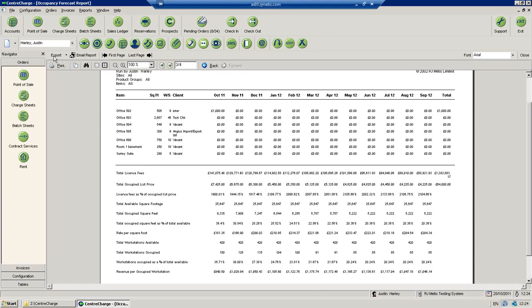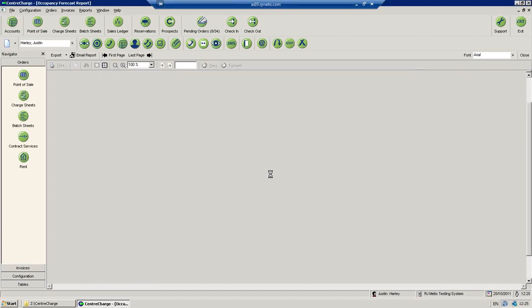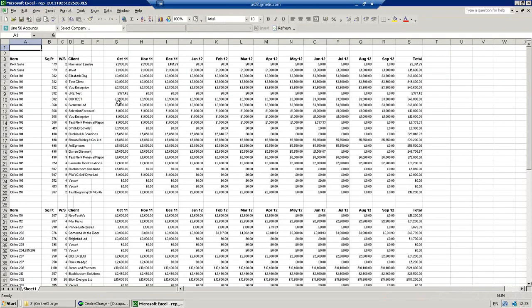Okay, so because obviously you might want to print these out, or email it to yourself, or email it to your managers or anything like that, you can export the reports, or email it to yourself, or print it. You are able to export it as a PDF, as an Excel document, or as a Word document. I'm going to just export it as an Excel document. It doesn't matter if you remove the images and the lines from the export. Click on yes, and that will load the Excel document in front of you, and then here you have your occupancy forecast report, and from here you are able to manipulate the data and then save it to your local PC if you need to.